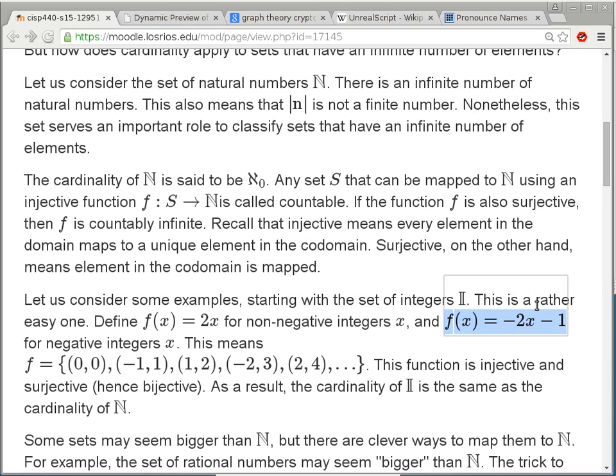Okay, let me restate this part here. The domain is natural numbers and the codomain is the integers. This is by definition. So we look at the cardinality of all natural numbers, and we call it aleph 0. And that is by definition. There's no particular reason. We just say, okay, we will define this as a symbol to mean the cardinality of natural numbers.